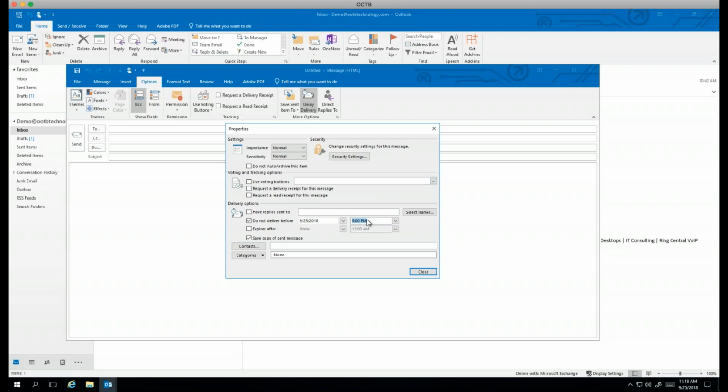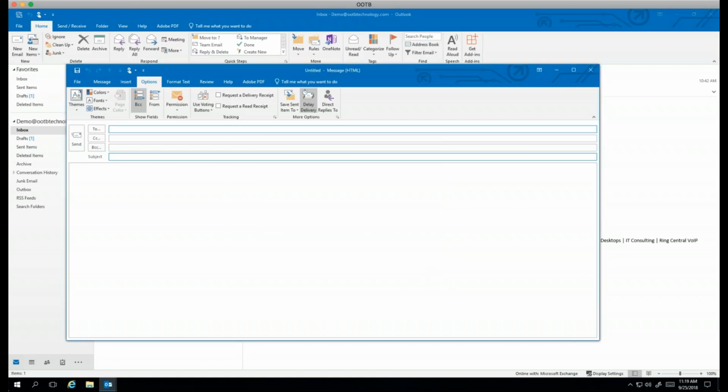There's also a delay of delivery. If you click here, you can actually set inside the fields if you want to delay the email being sent. You can put in the person that you want to send it to, the date that you want to send it, and the time that you want it to be sent out. Once you've filled in all this information, you hit close, you put in the subject line and the person that you want to send it to, and whatever it may be that you want the information to be sent.